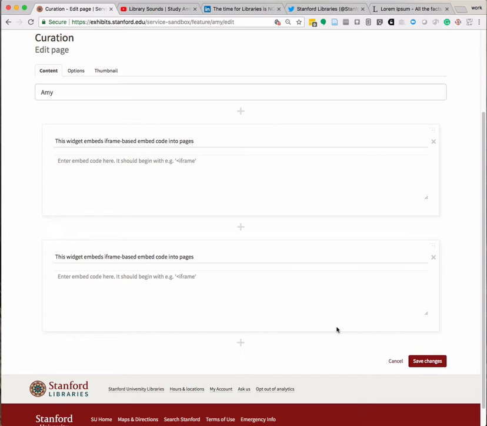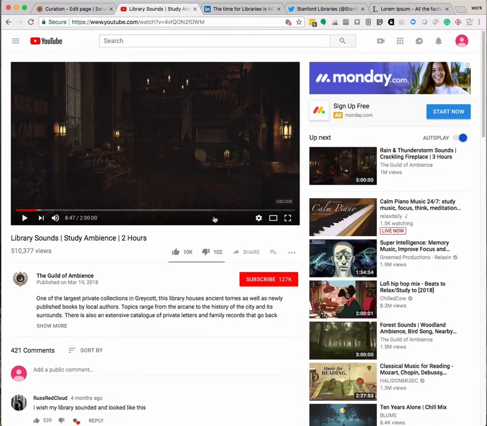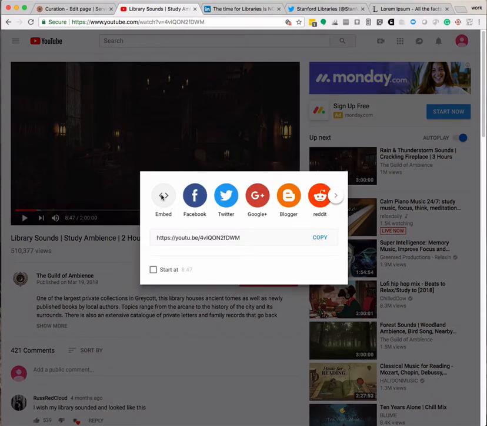The required information for this widget is the iFrame code for the web content. This content may be found in different places, so let's look at two common examples. For YouTube videos, click on the share icon under the video and choose Embed from the list of options.